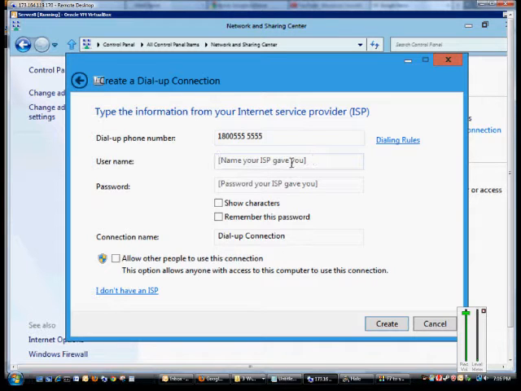And from here, you have a username, probably an email address at the internet service provider. And then put in whatever password it is that you have set up with the provider. Make sure that you check the Remember this password option.